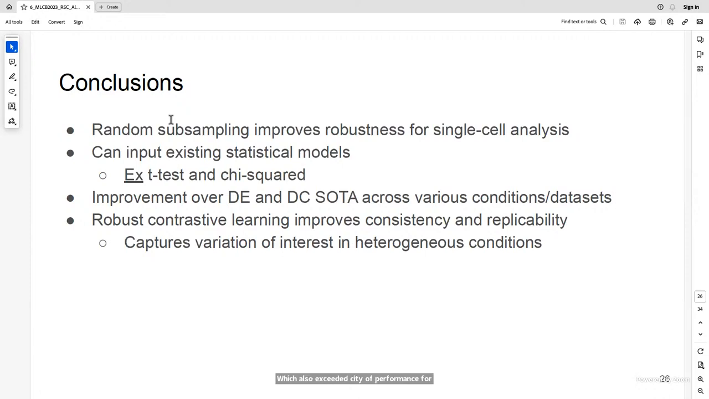And then, as you just saw in the previous slide, if you apply this same type of idea to contrastive learning, you can robustify it so that it's more replicable across separate experiments. And then in that manner, you can isolate the variation of interest that you're interested in.